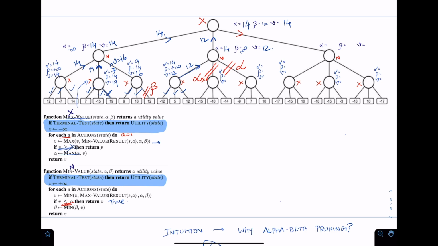So I will highlight the trees that we prune with it. So this is beta pruned, this is alpha pruned, this is alpha pruned.